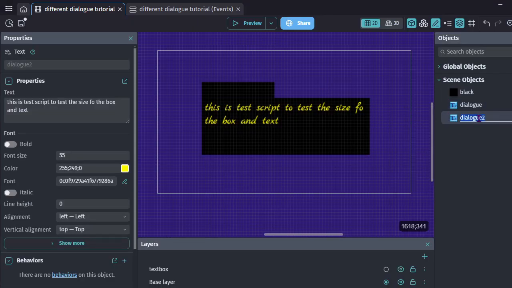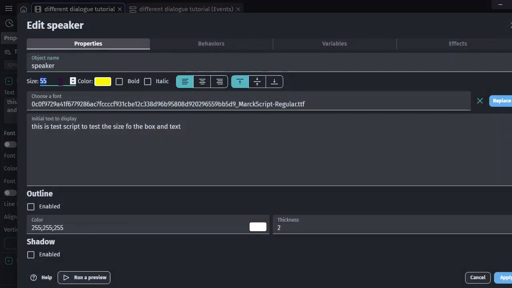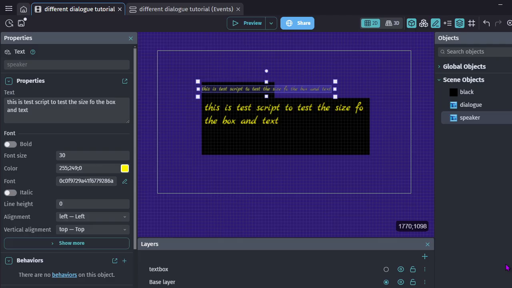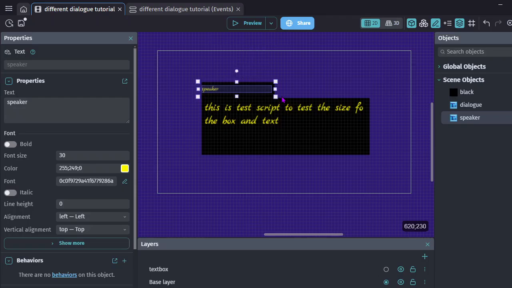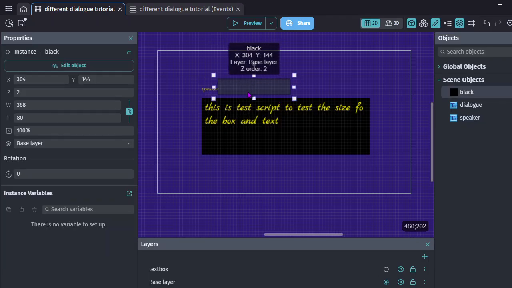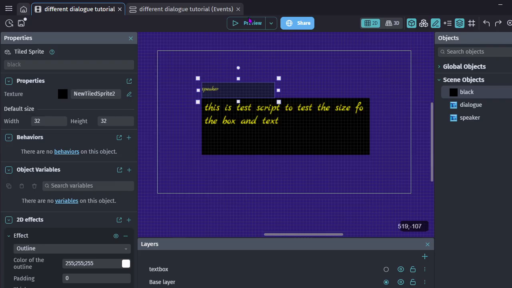You can duplicate the text and get your speaker tag, and you can use this speaker to say who's speaking. You can also make this smaller because it's a separate object. So let's say that. Change this because it's not the same thing. And then now, you can change that to be like the middle of the box, whatever you want to do.